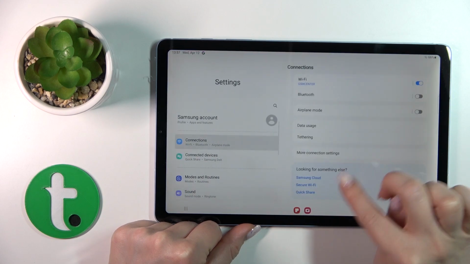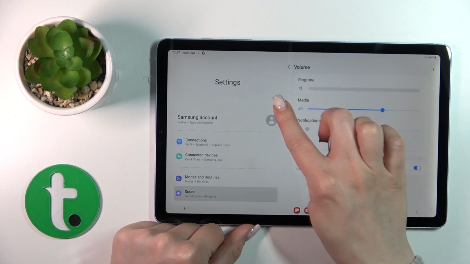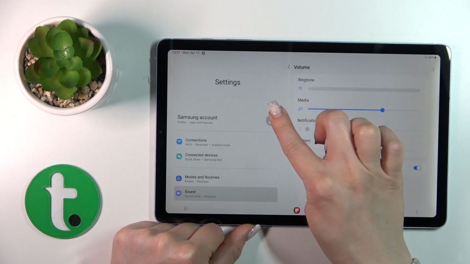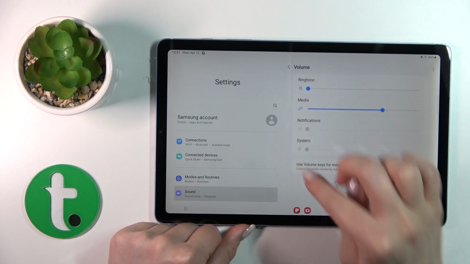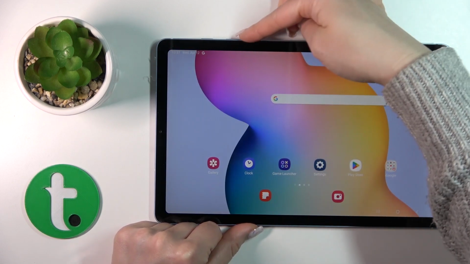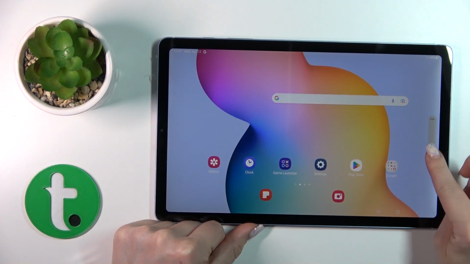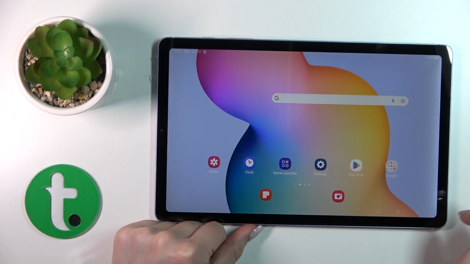So one more time, in sound, to mute the ringtone with the help of your finger, just slide the ringtone volume panel, or also with the help of the down volume button, just slide the ringtone volume panel down.